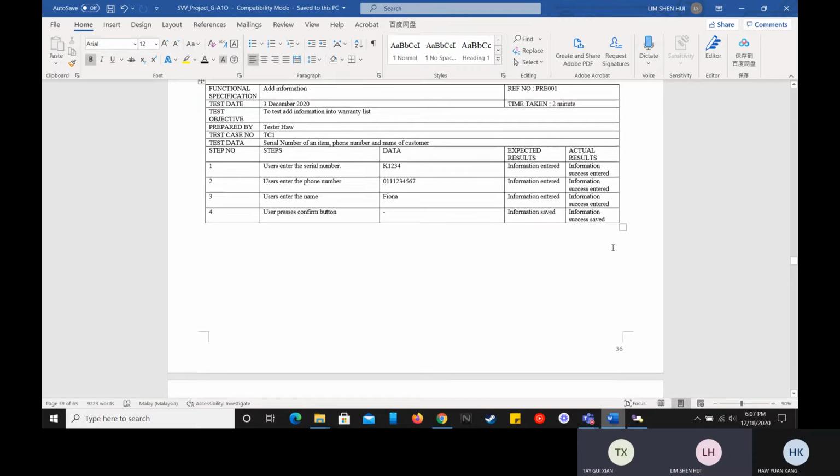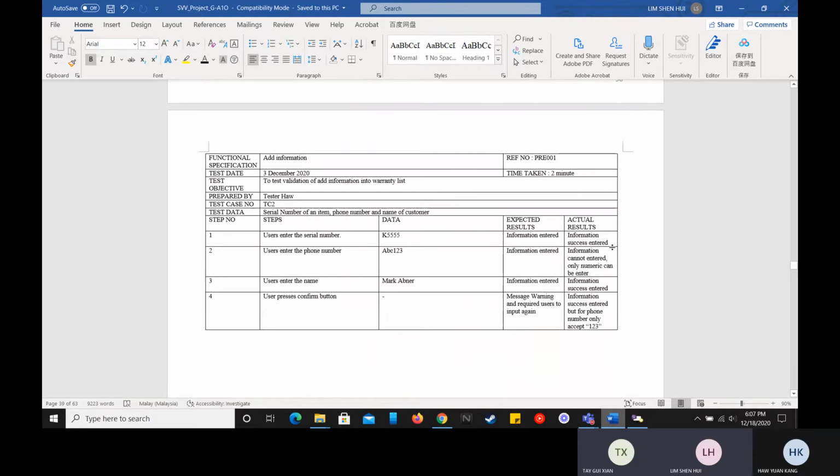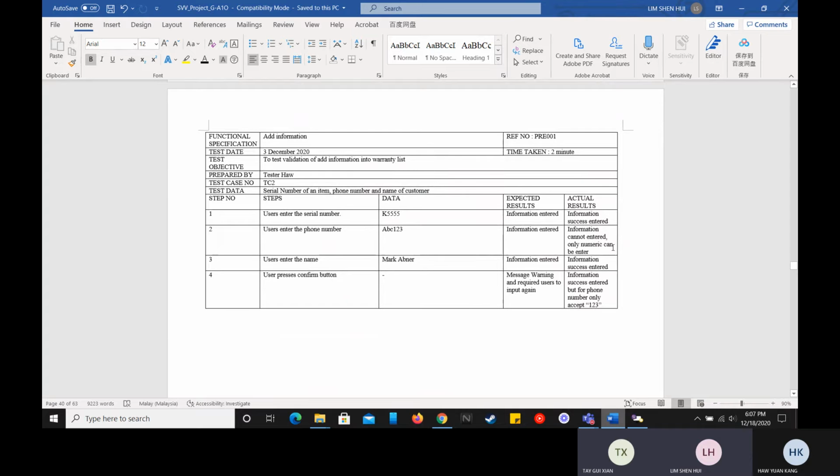Okay, so I will go to the next test case to check whether it is relevant to the traceability matrix table. So I'll go through it fast. Test case number 2. Test case name, add information with reference number PRE001 to test validation of add information into warranty list. So the information given in the table is correct. So now I will move on to the design techniques.